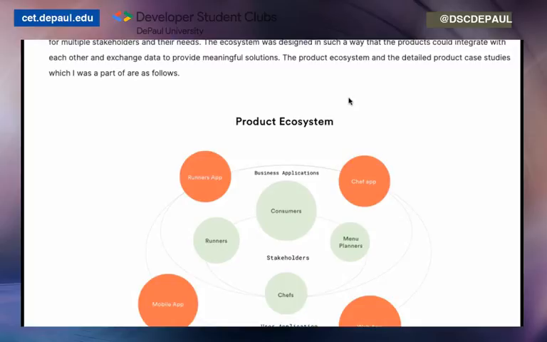So these were all the applications we proposed and designed. You would have a consumer mobile app, a consumer web app, and a chef app, where they could send in the menu, which can be viewed by the menu planning team. And you have a runner app, connected to the web app, so as soon as an order is placed, the data would go to the runner's app, and they would be assigned certain deliveries.